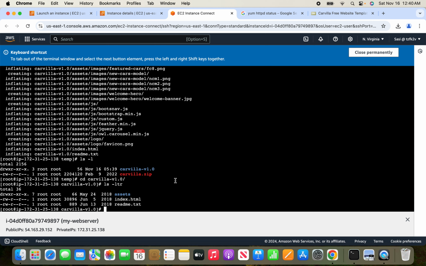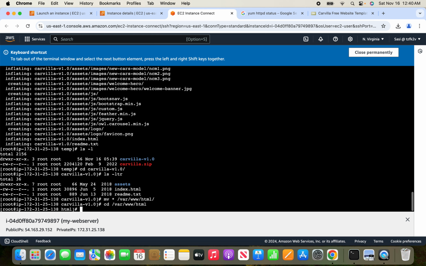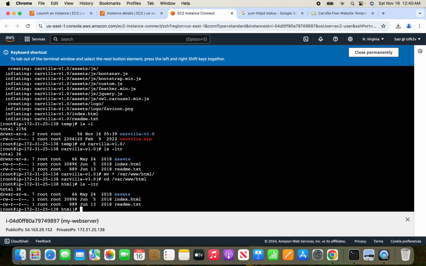Now we need to move all these files to the web hosting www folder. Okay, so for that reason, I'm using the move command. Move star, the entire files we are going to move from this project to the var html folder. Okay, now let's double check whether it is completely moved into this web hosting html folder.